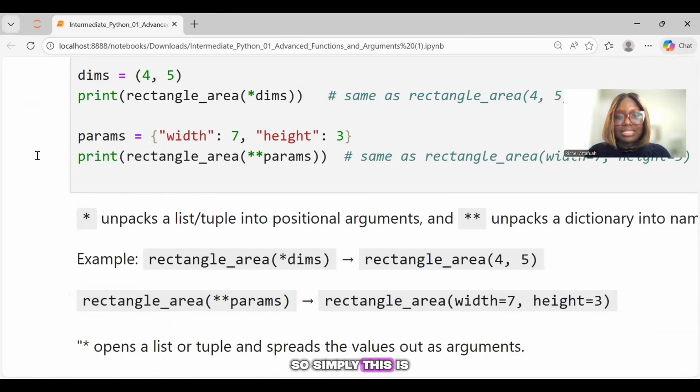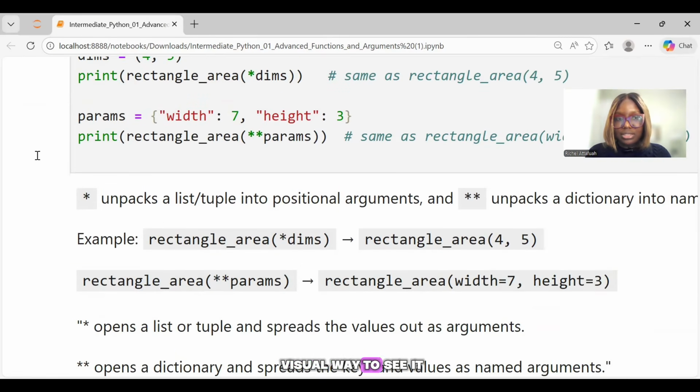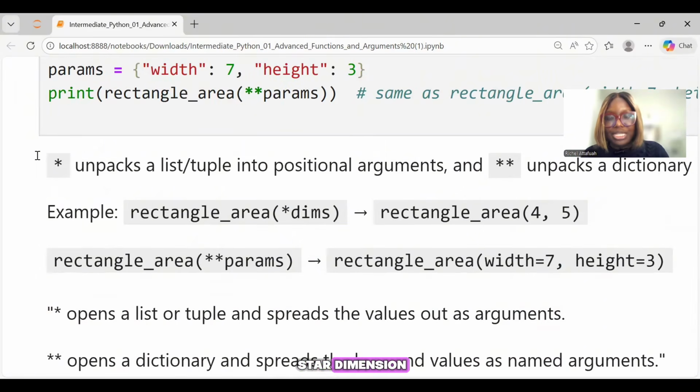So simply, this is a visual way to see it. If you use star dimension, Python is going to read it as 4, 5. It's going to take those values as width and height. And if you use star star params, it's going to do the same thing for the dictionary, just extract those values from the dictionary. So that is basically what unpacking is. One star opens a list or tuple and spreads the values out as arguments for the function, and the double star opens a dictionary and spreads the keys and values as named arguments. I hope this is really, really clear.